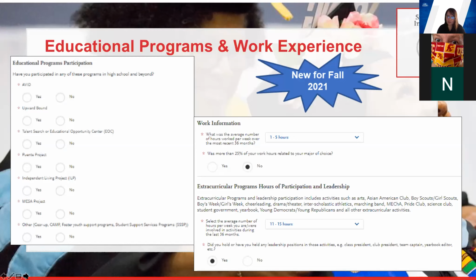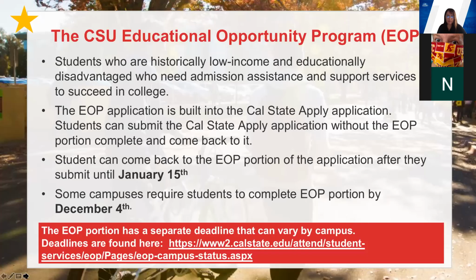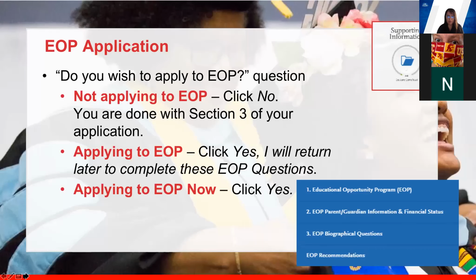So certainly if you're interested, I would ask for your work information, extracurricular programs, hours, or participation and or leadership experience. Specifically here, it's giving you some additional information about EOP specifically and what the program is about. And then again, making sure that you follow through with the specific deadline for EOP. For the EOP application, again, if you are interested, you want to indicate yes. If you're not, then you would indicate no, and it would complete the entire quadrant for this section.